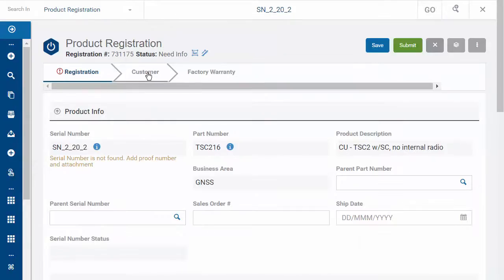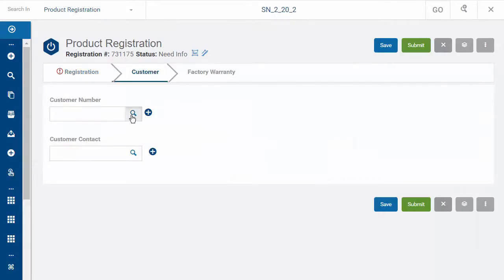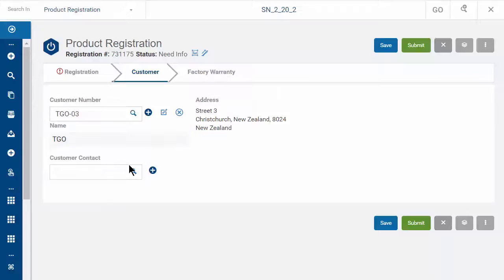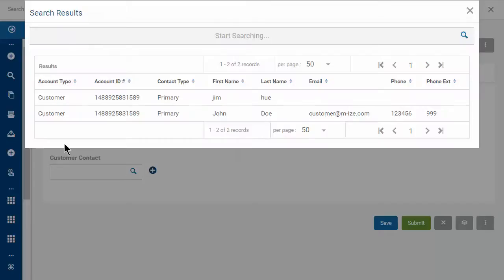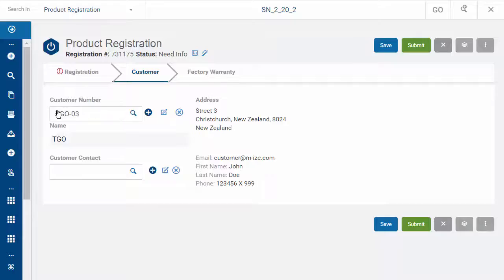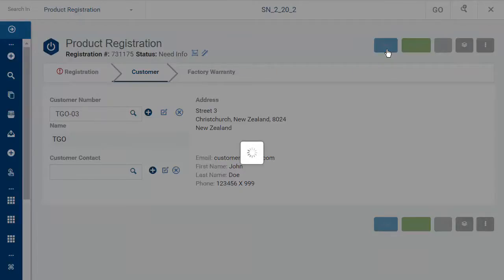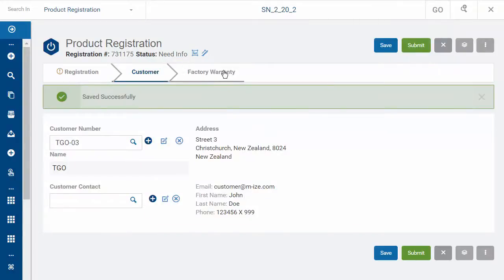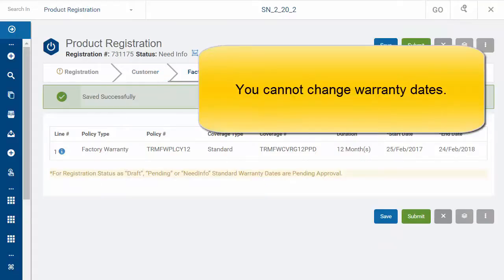You can also assign a customer to an existing registration. Search and assign a customer number, and then search and assign a customer contact. Remember to click Submit when you have a Need Info registration. Please note that you cannot change factory warranty dates.